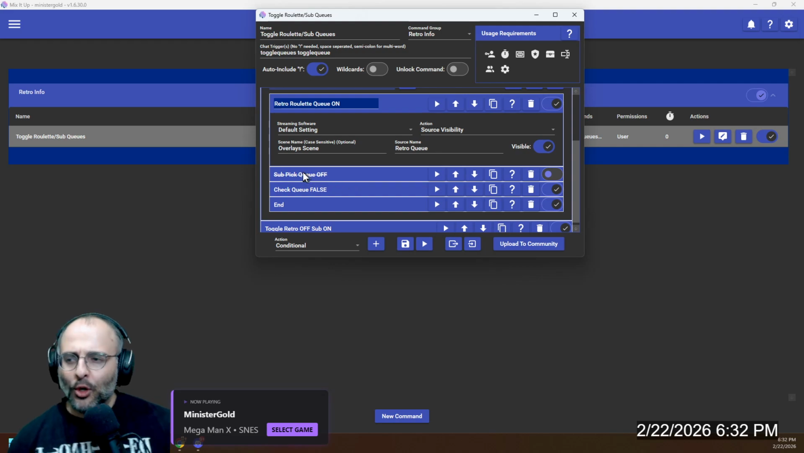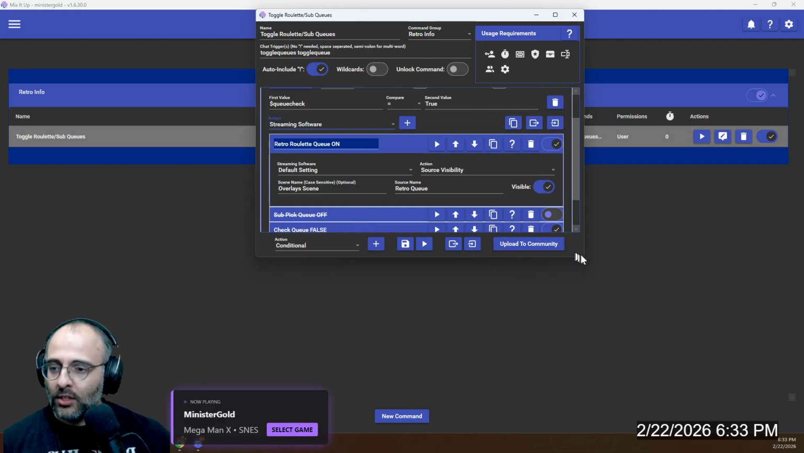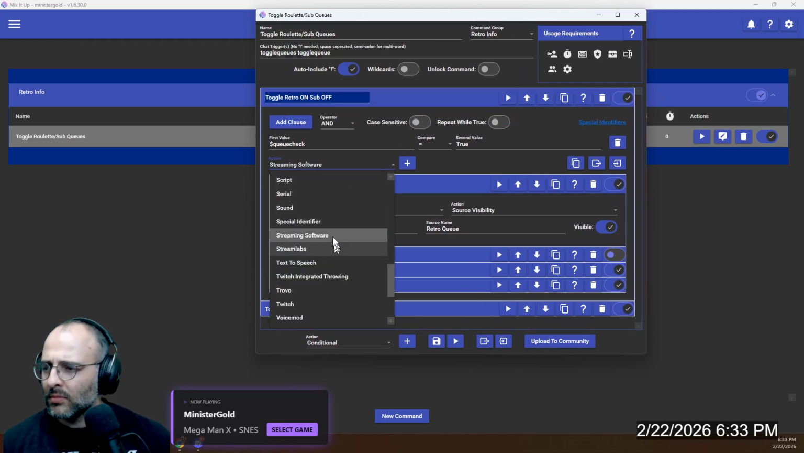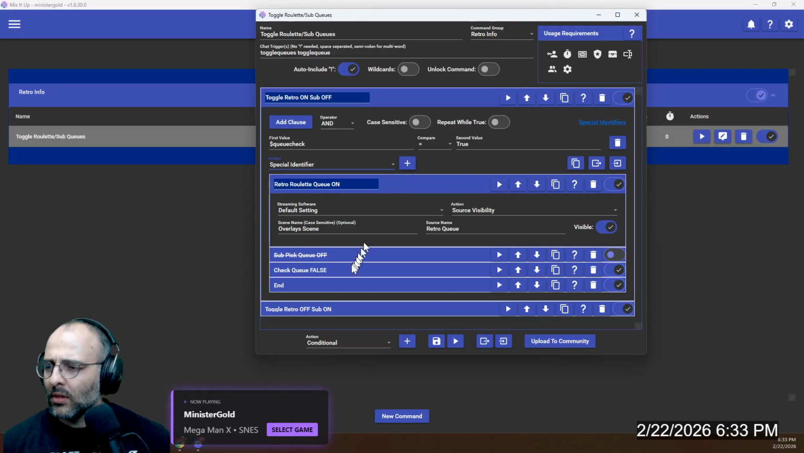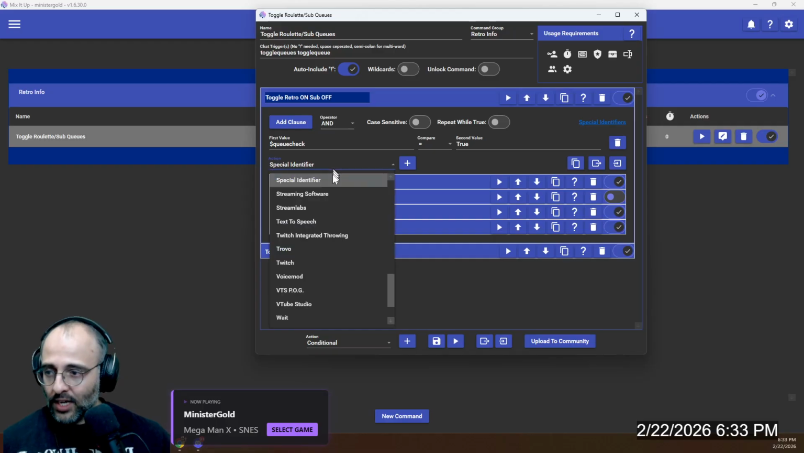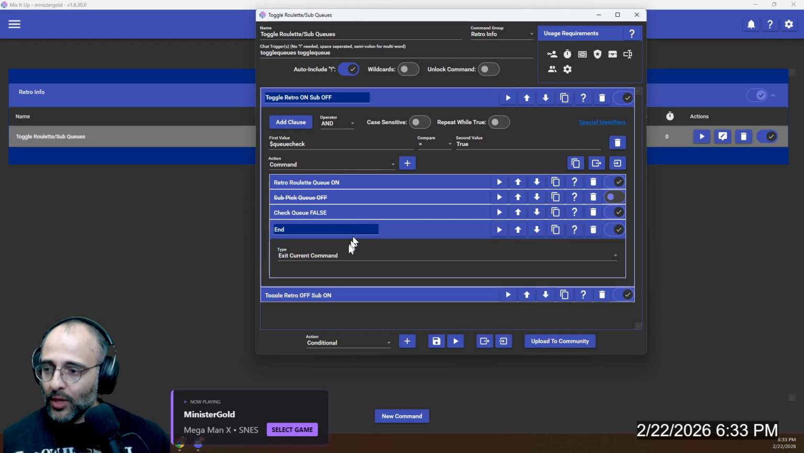Okay. I'm turning this off for now, just to make this explanation less complicated. I can explain it later. Next, we're adding a special identifier inside this conditional. And we're setting this QCheck special identifier to false with a capital F and making it globally usable. Then inside this conditional, we're adding a command. And this will end the command.